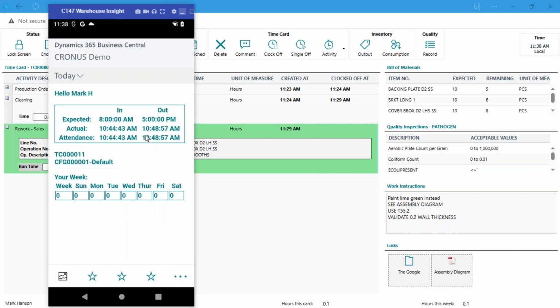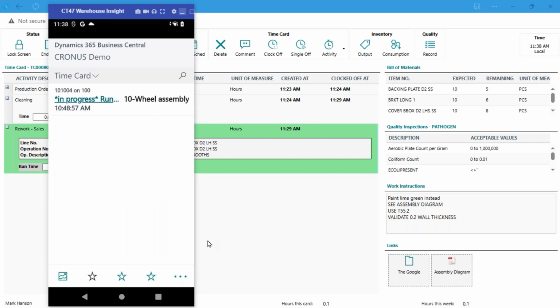So this gives us a general overview of this person's time entry. And then I can go in and I can look at the time card. So this is what I'm currently working on.